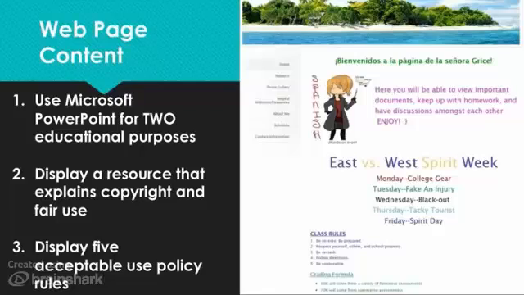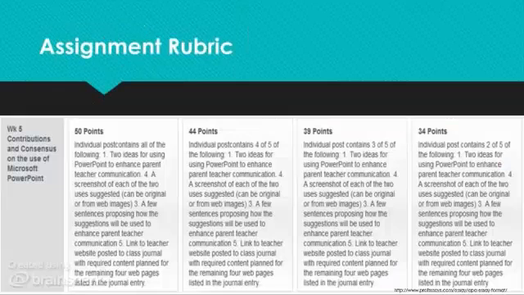And again, it's okay to modify existing content on the web. You do not have to start from scratch. But all content must be within the classroom context agreed upon by the team.